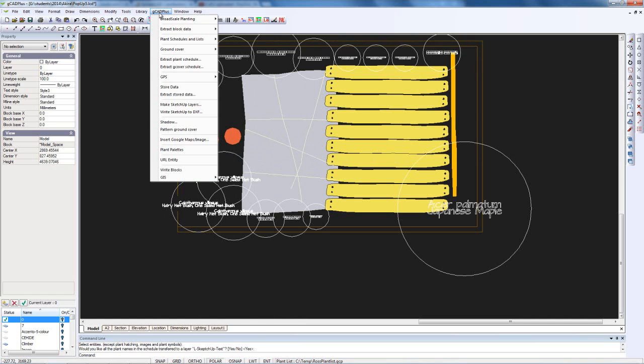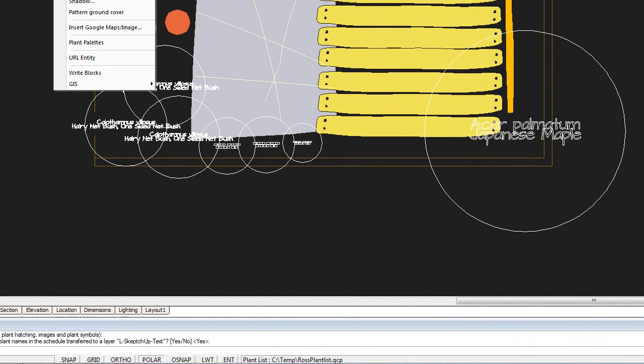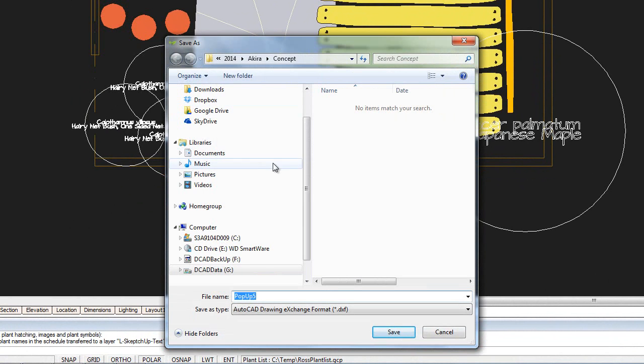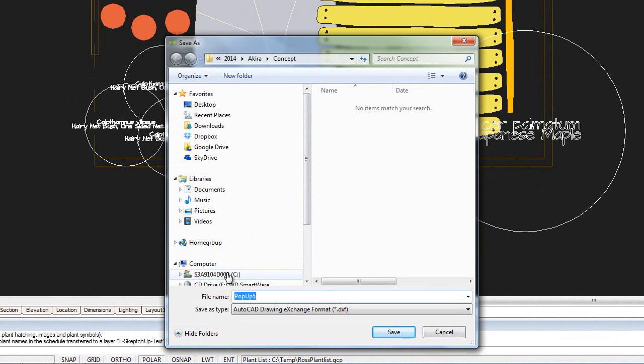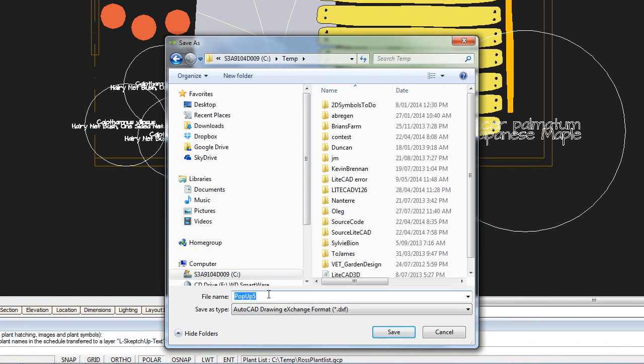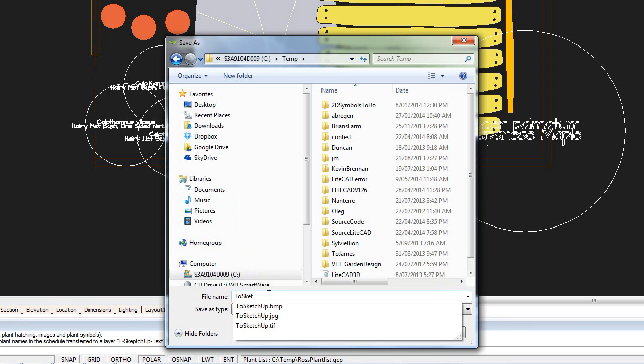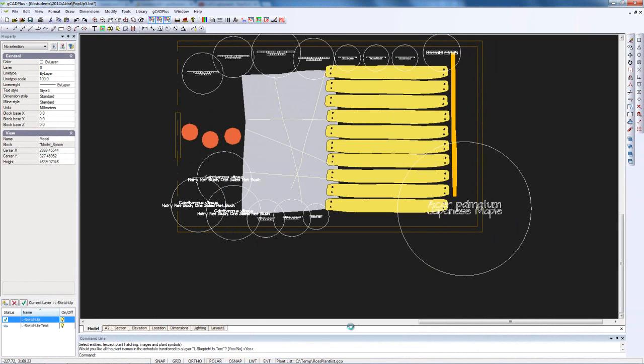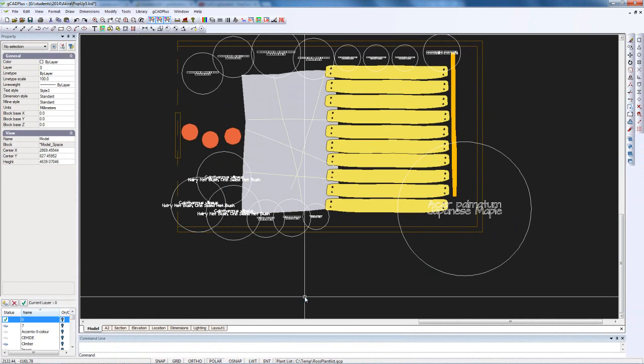So we have one other tool, which is to write the information out to what's called a DXF file so that we can put it into SketchUp. So I'm going to write the file off now, and I'll put it in a temp folder, and we'll just call this to SketchUp. So we'll have what's called a DXF file in our temporary folder called to SketchUp. Takes a little while to do.